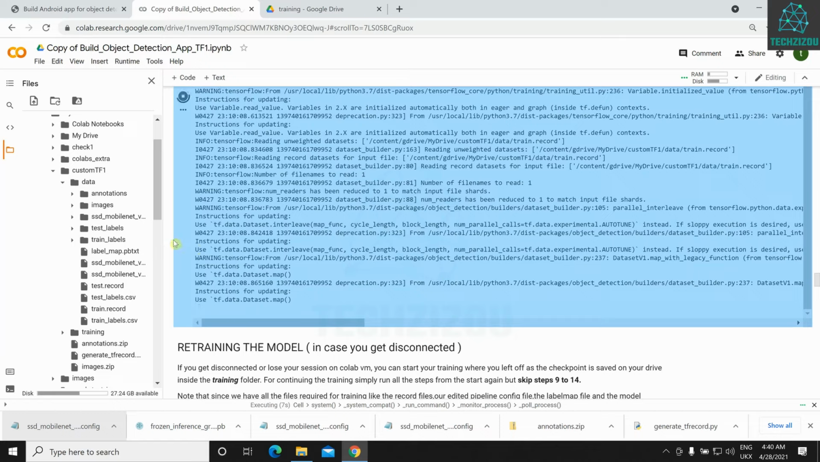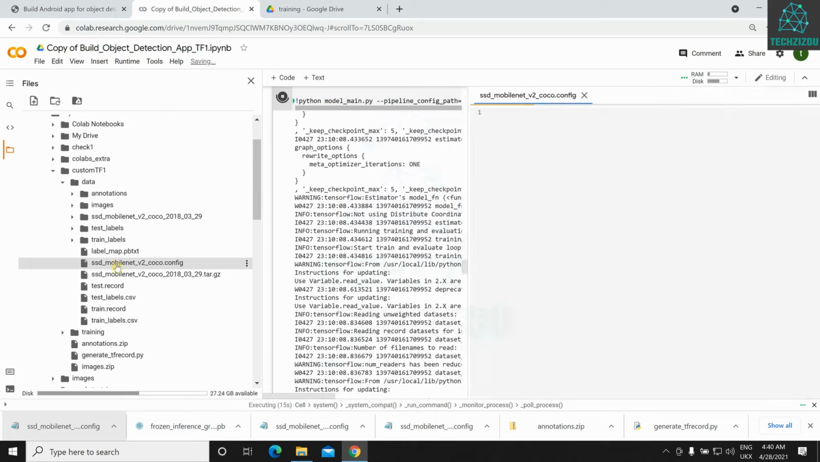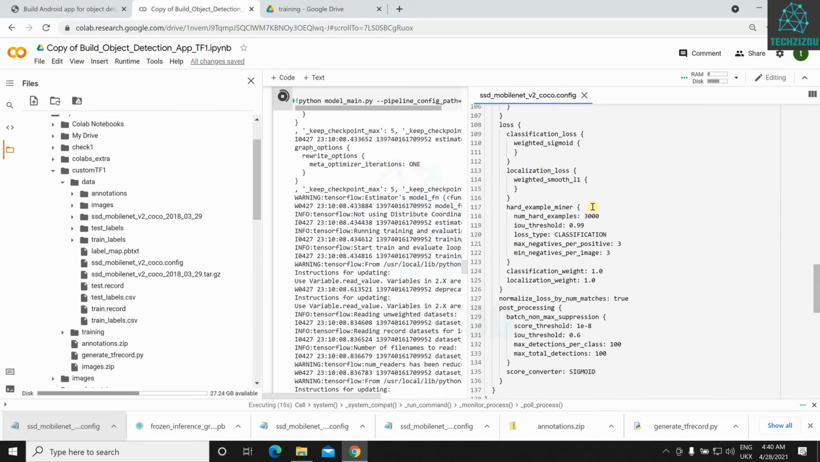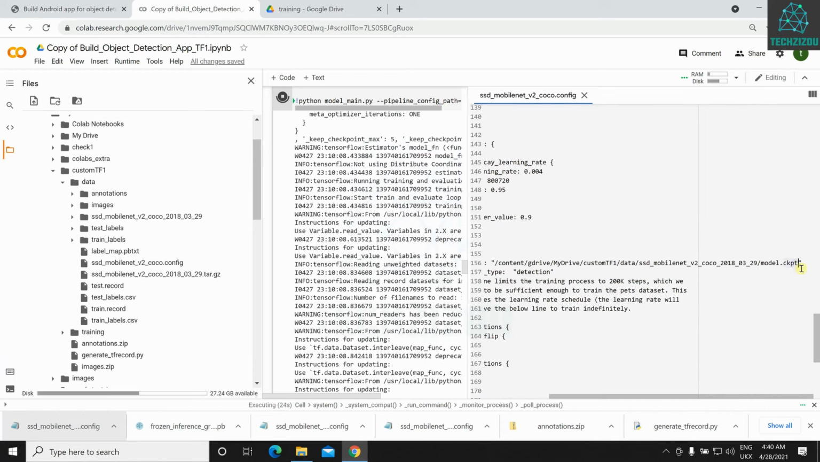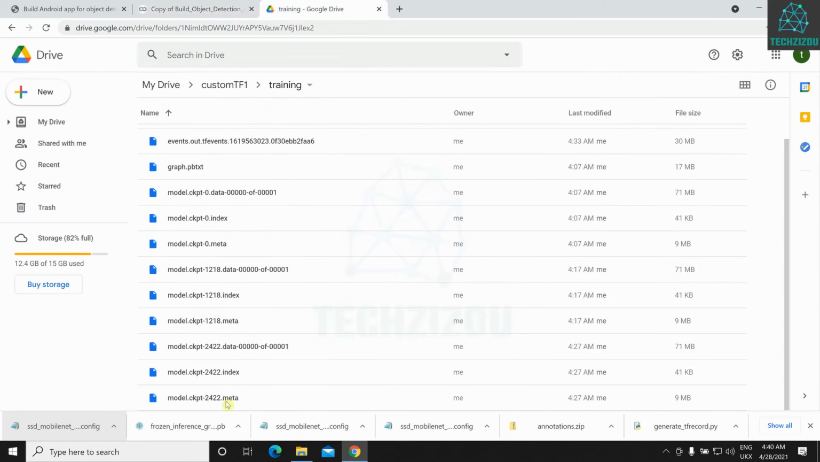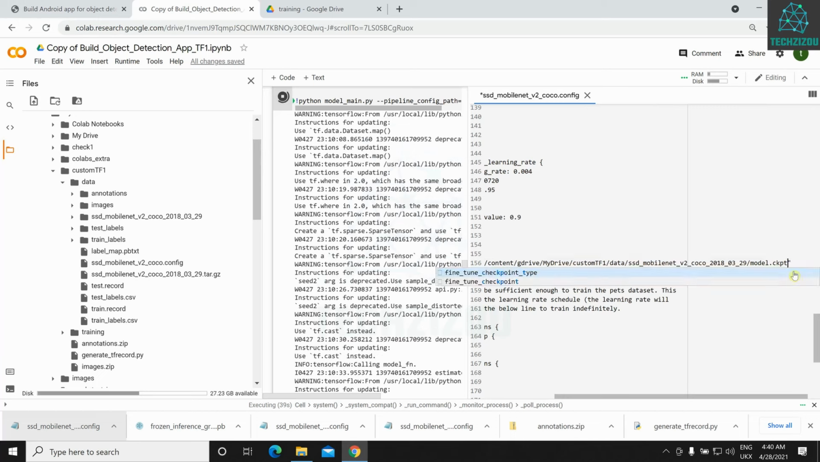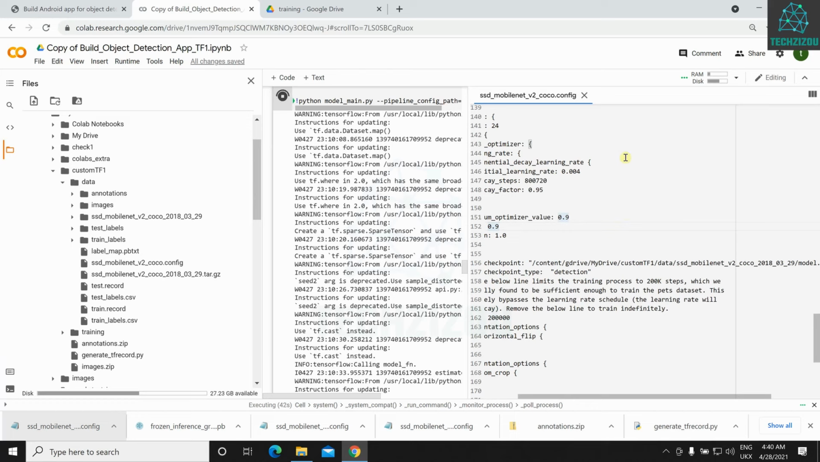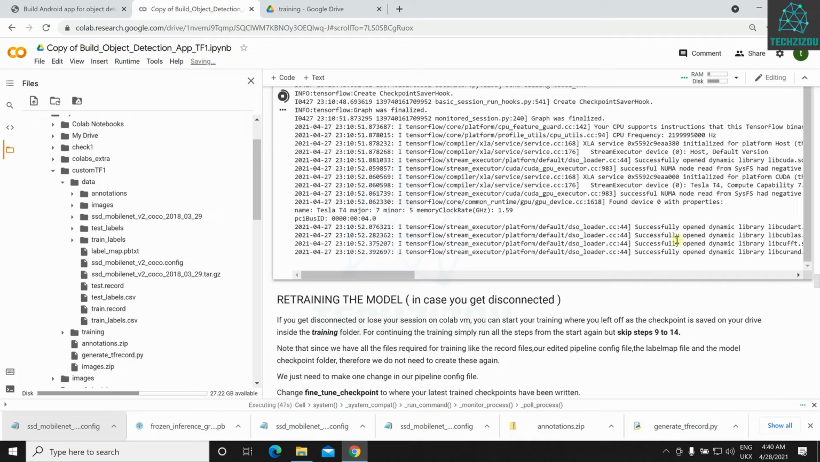In case that doesn't work, all you have to do is go inside this config file and the path where we've given the checkpoint, model checkpoint. You have to write model checkpoint and then the number of the latest checkpoint, like so. Click on save and then you're good to go. But this is not required. This will automatically find the latest saved checkpoint and start training from there.